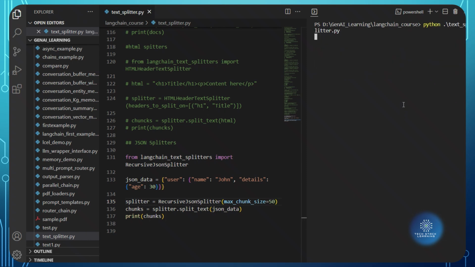Okay, these are the small mistakes which we make while typing, right? So you can see it has split based on the chunk size 50, right? Or if I give the chunk size 10, so if I just change it and run it, yeah, it has accordingly split it, right? So this is how the JSON splitter works.